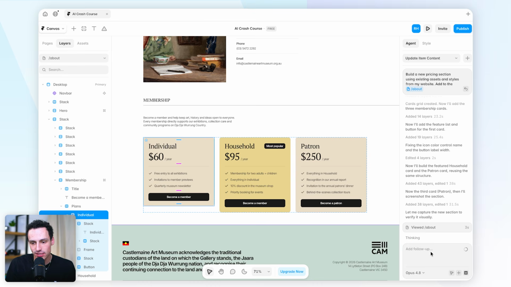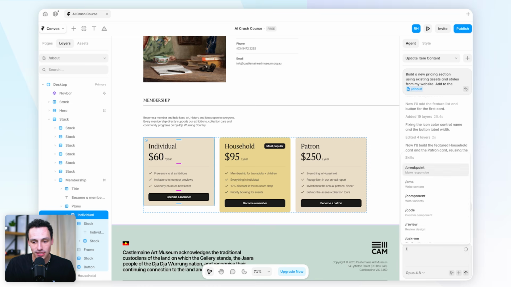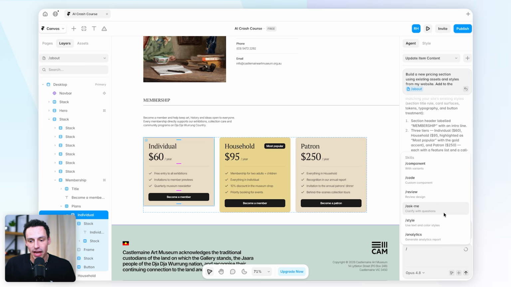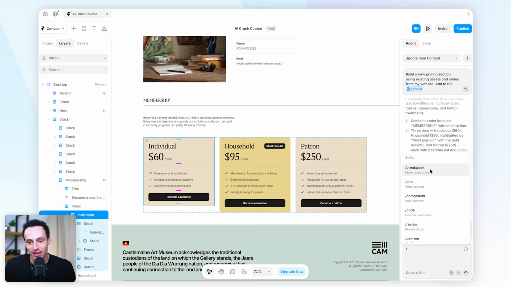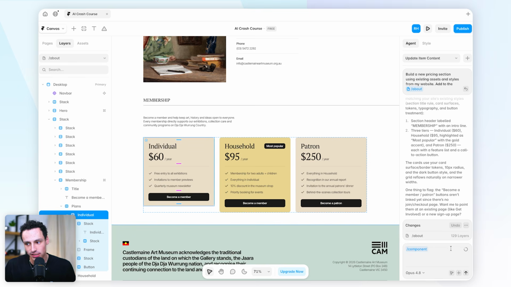And also inside of the chatbot here, if I press on slash, you'll see we've got a bunch of different skills. So these are things that are being built in. Now you can't add your own skills yet, but I have been told that it is coming. So hopefully Framer ships that as soon as possible, please, because that would be awesome. But basically there are a bunch of skills that I can reference. So if I do want to create a component, I could reference the component skill, and therefore it's going to use a certain set of knowledge to better create components.